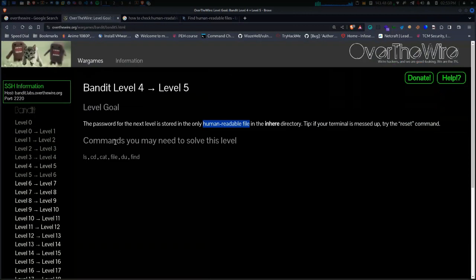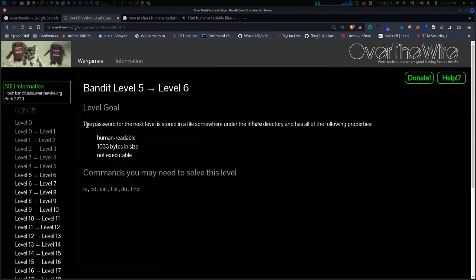So the next one is level 4 to level 5, right? We choose level 5 to level 6. So things are just getting more taxing, the more you move. Like they said, the password for the next level is stored in a file somewhere under the inhere directory and has all of the following properties.